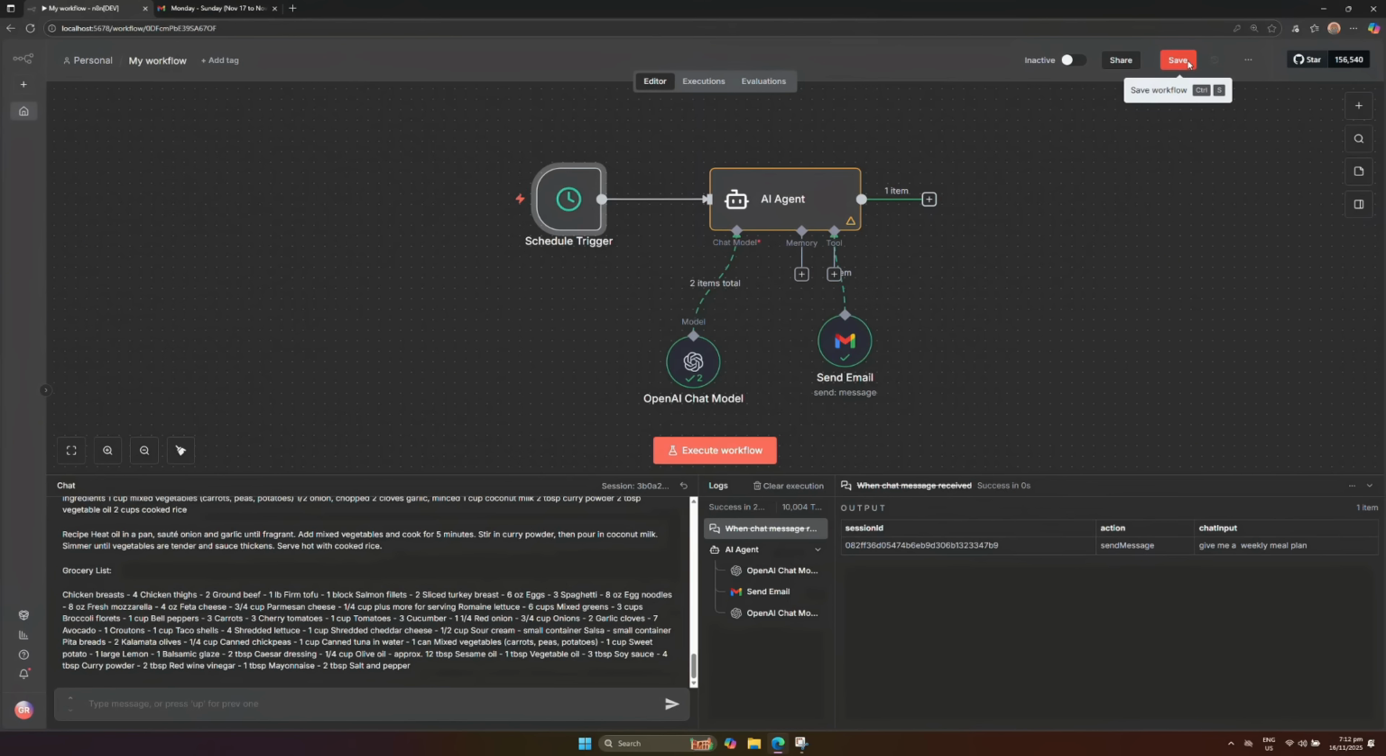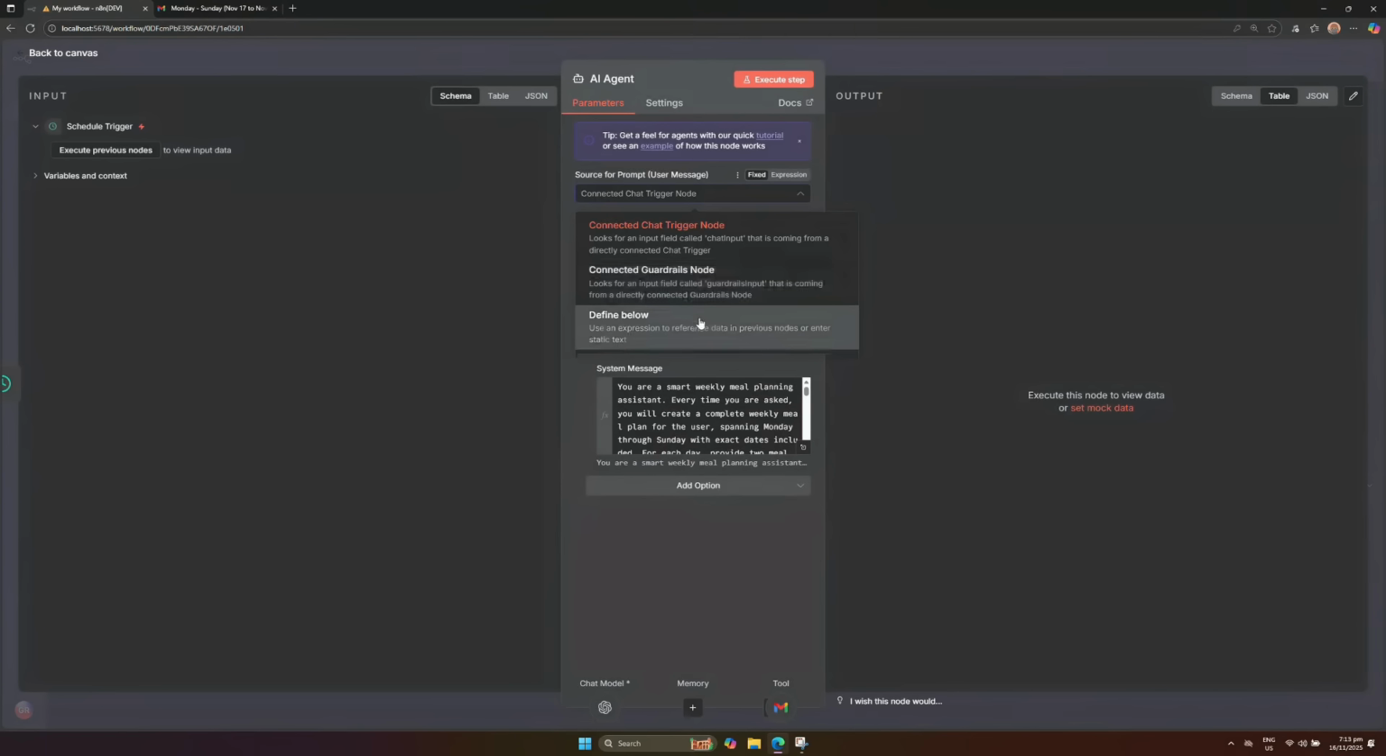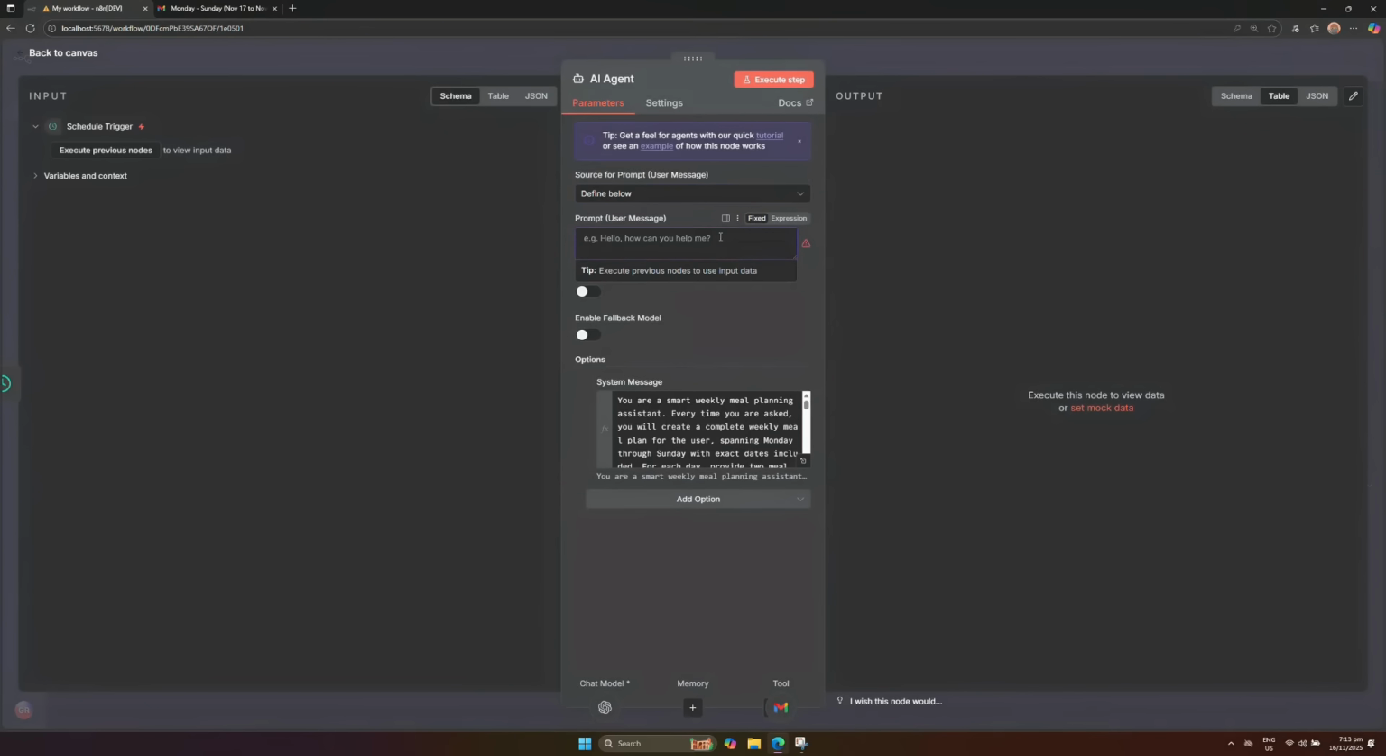We also need to update our AI agent. Double-click the AI agent, then click the drop-down field and select Define Below, since we're no longer using the On-Chat trigger. In the prompt field, simply type Weekly Meal Plan.